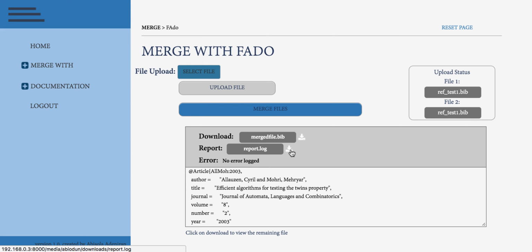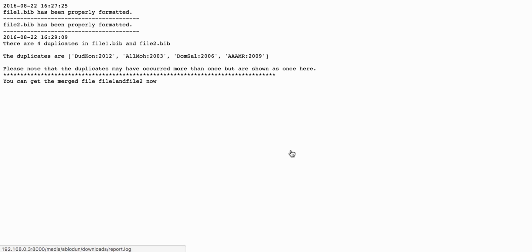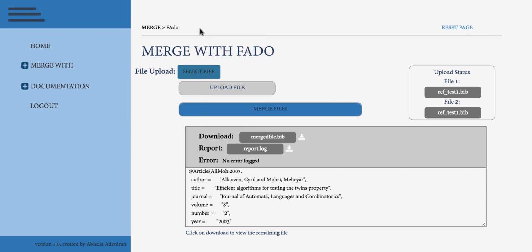The report log here is going to show you what has been done: the file was formatted and the duplicates that were found. The report log doesn't show you, let's say, that a particular ID appears more than once; you would see it as one entry in your report log. It's not going to tell you it appeared 15 times. It's just going to tell you that this particular ID was a duplicate.